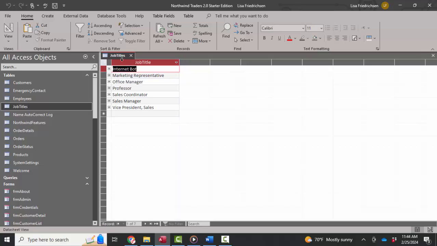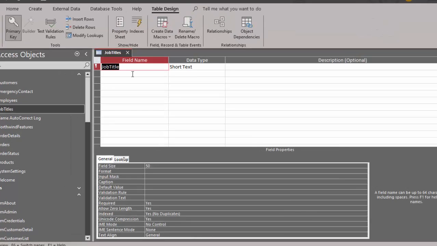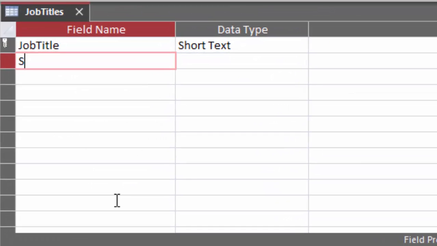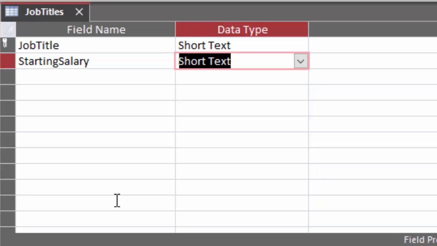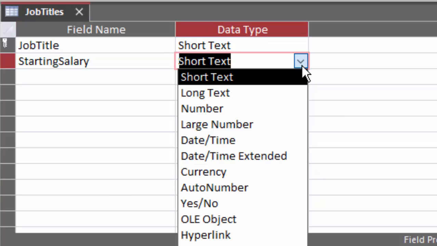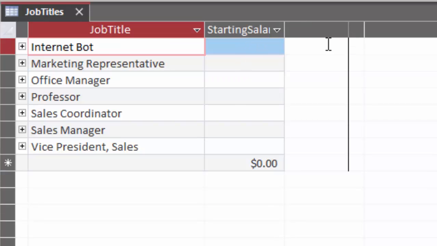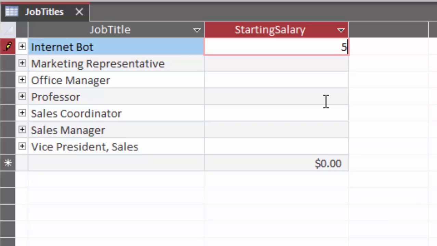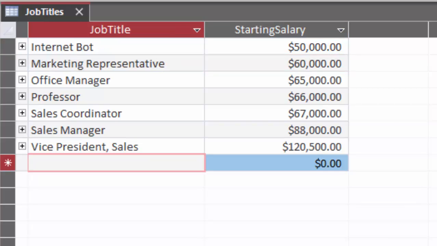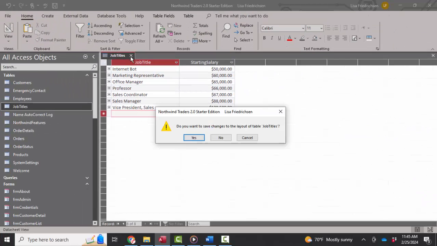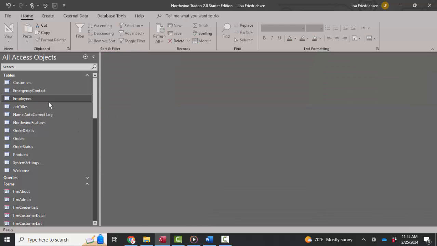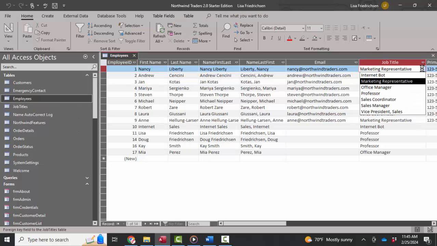So for example, in the job titles table, I'm going to go into design view and add another field. And how about starting salary? And we'll make that a currency field, of course. And I'm going to save this and look at it in datasheet view and just enter some random numbers here so that we have some data to work with. All right, so we have our starting salary for these different job titles in our job titles table. And the goal here is to add that column to the job title drop-down list in the employees table.